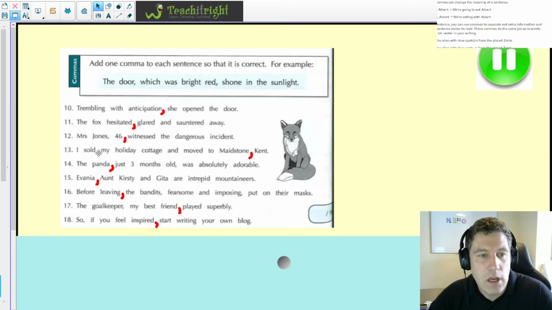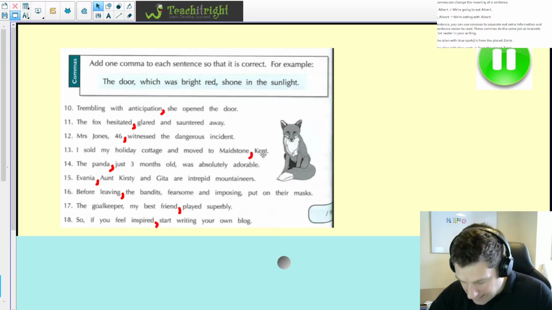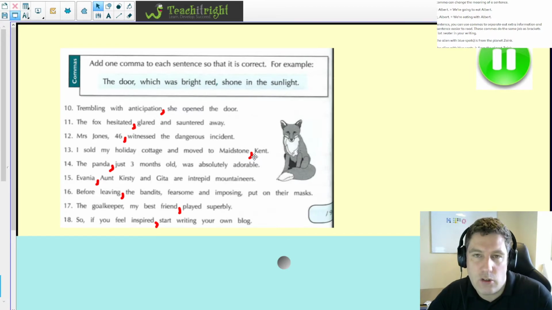Number 13, I sold my holiday cottage and I moved to Maidstone, Kent. I've been to Maidstone, Kent many years ago on a rugby tour. I sold my holiday cottage and I moved to Maidstone, Kent. And again, that separates the town from the country, or the county rather. So that's a good place to put the comma to split that out.